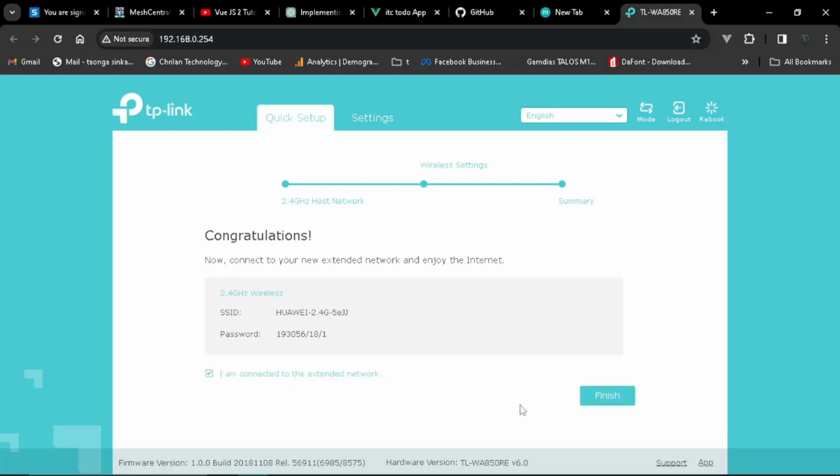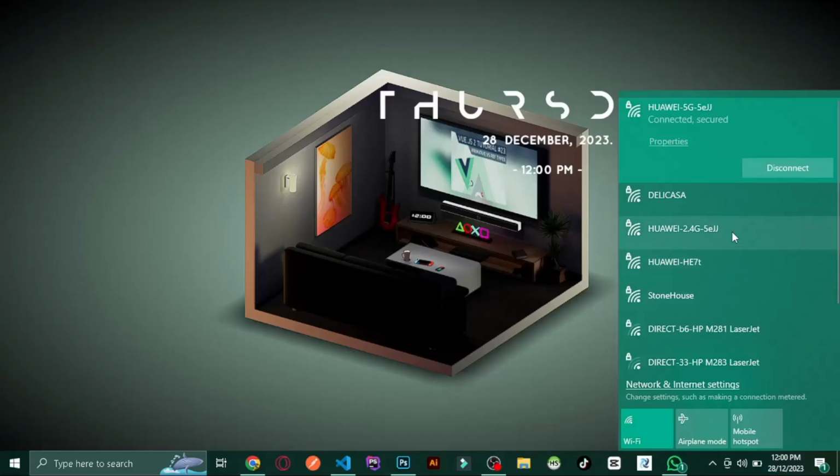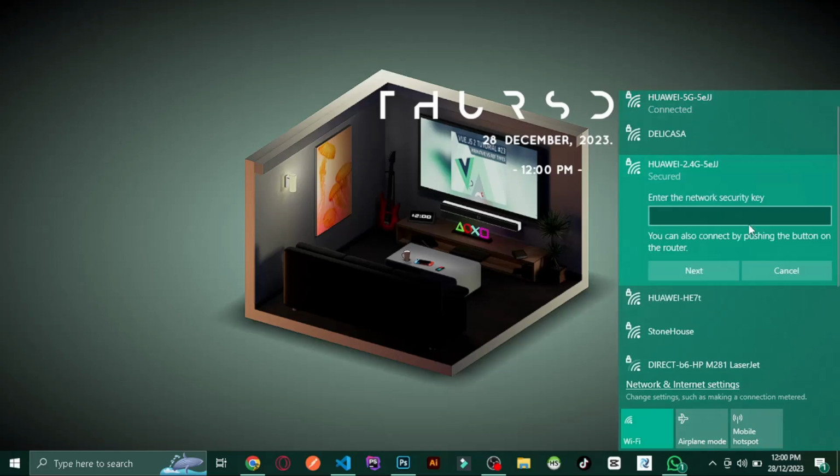Immediately it's rebooted, it should disconnect you from the actual network because we need to reconnect to that network. So once you tick that, you can go ahead on your networks tab again and make sure you are connected to the right one. As you can see, 2.4 gigahertz, that's the one I had created. So I'll click on that and click connect.